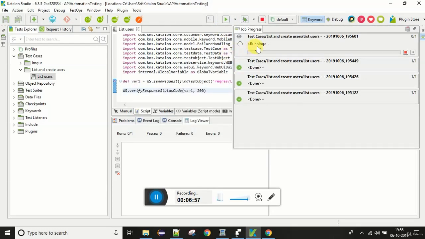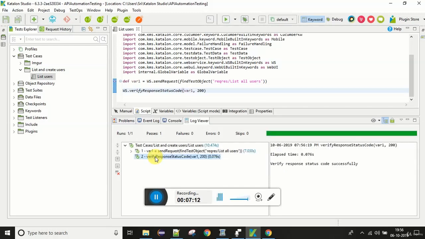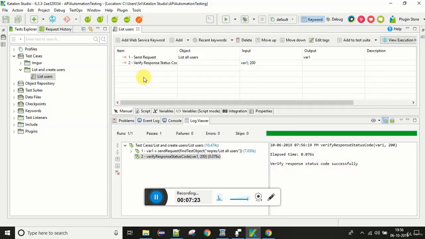Now our test case is running. In log viewer we will see the log. Yeah, here it is sending a request, and it verified the status code, and now our test case is passed by verifying response status code successfully. If you go to manual method, the manual script will also be created automatically.